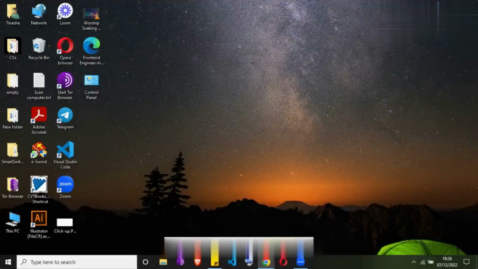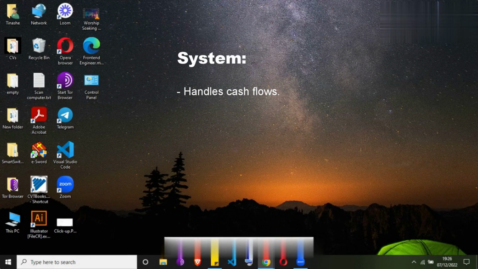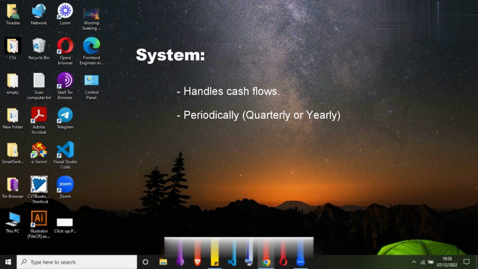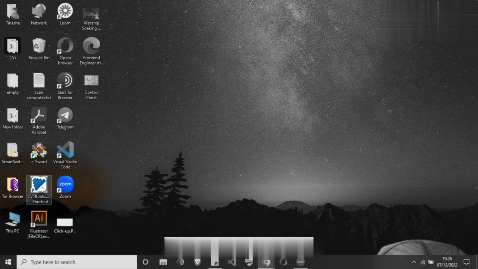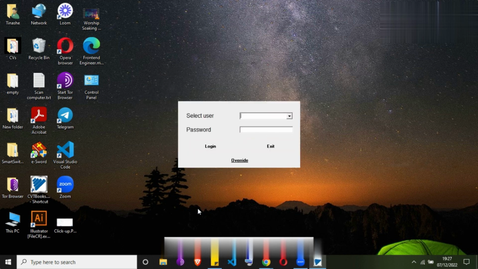Okay, so firstly, what you need to note about CVTBooks is that it's a system that handles your cash flows of the accounting system for a given period of time. And basically for our clients, CVTBooks runs over a period of a year, so it gives you an annual report. Now here we have my CVTBooks that I'm just gonna click here, and right away it loads your database, your interface, and every relatable reference that is built around it.